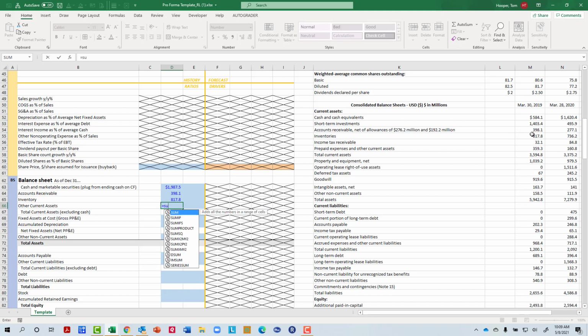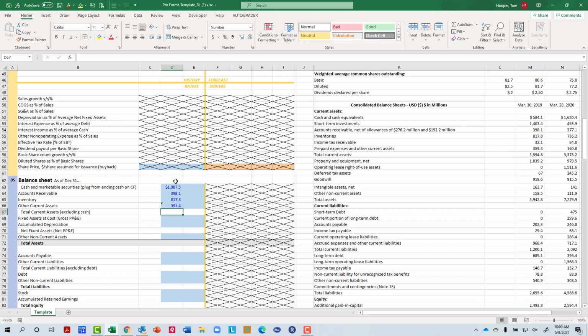And then for other, it's probably going to be income tax receivable, prepaid. I don't want to add total current assets, but this would be a good time to check. Just going to highlight and see if 3594.8 matches. But I don't want to subtotal it that way because we need to keep our cash separate. So I'll just subtotal those.